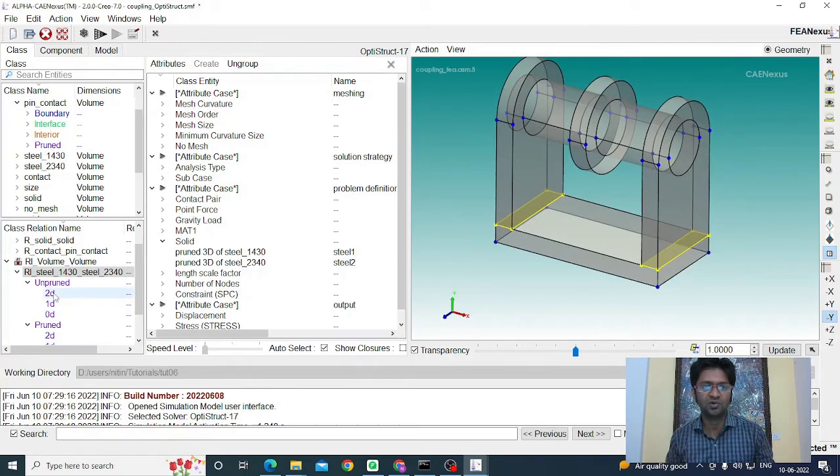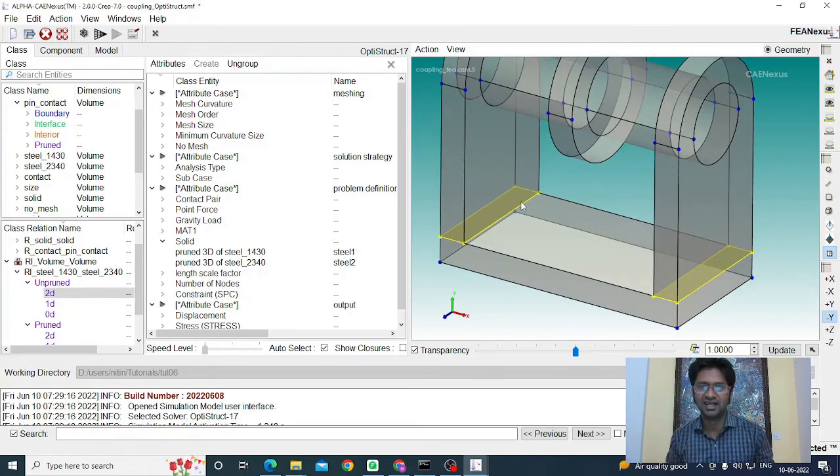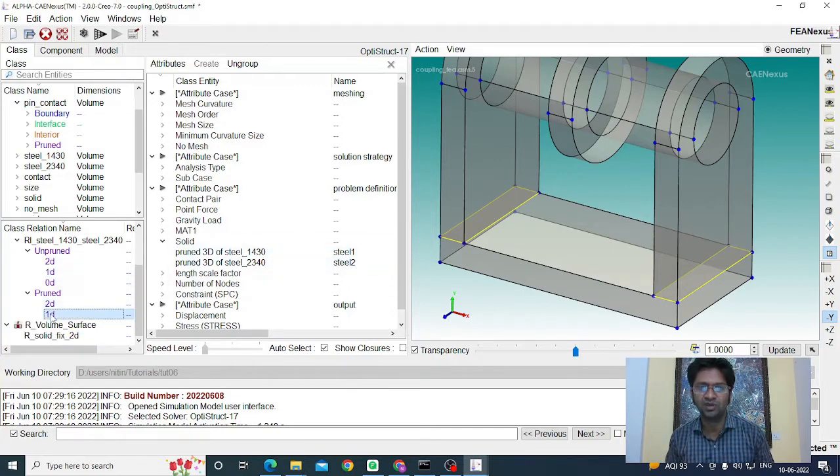So when I'm selecting unpruned 2D, you can see it is highlighting faces, edges as well as vertices. But when I click on pruned 2D, it will only consider the 2D, that is, the faces. It will not consider the edges or vertices. Similarly, if I click on unpruned 1D, it will consider 1D as well as 0D, that is edges and vertices. But when I click on pruned 1D, that is only 1D, it will just consider the edges. It will not consider the vertices.